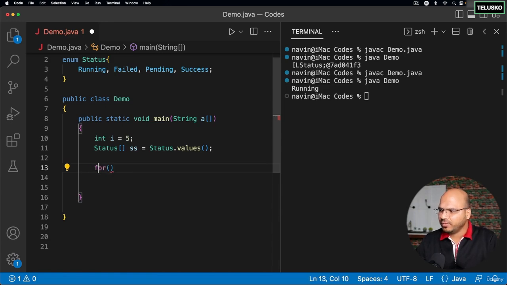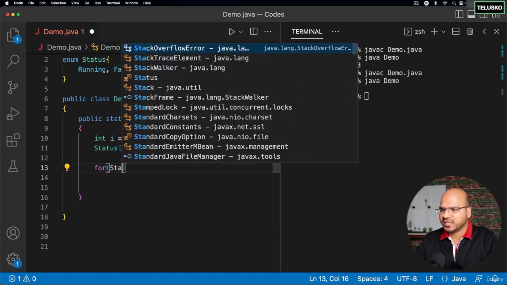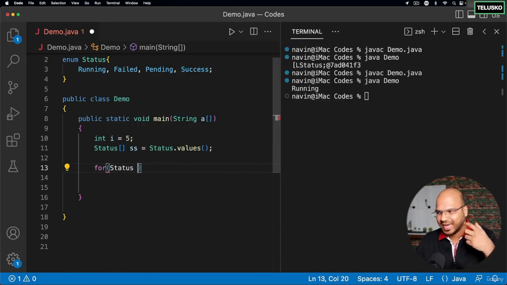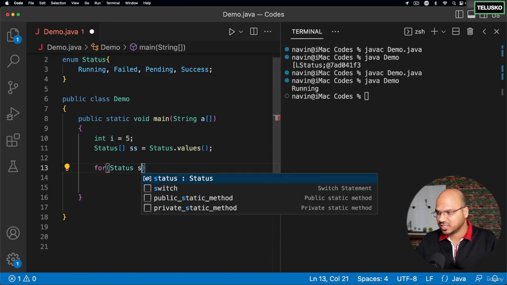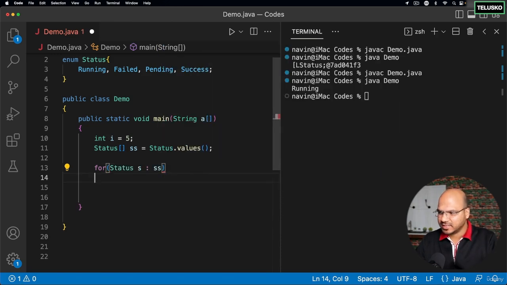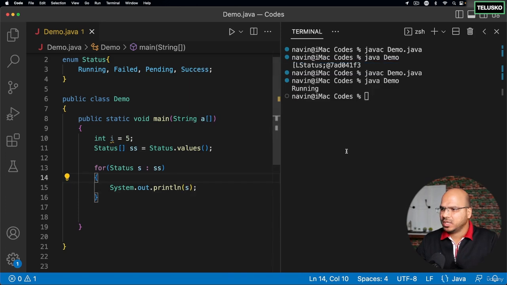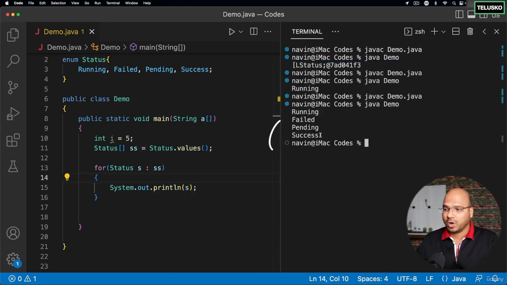And every time you iterate, of course, it will give you status, right? So what is this array? This array is of type status. So it will give you one status at a time. So you can say status s colon ss, and here you can print the status. So basically it will print all the status for you. So you can see it is printing all the status.